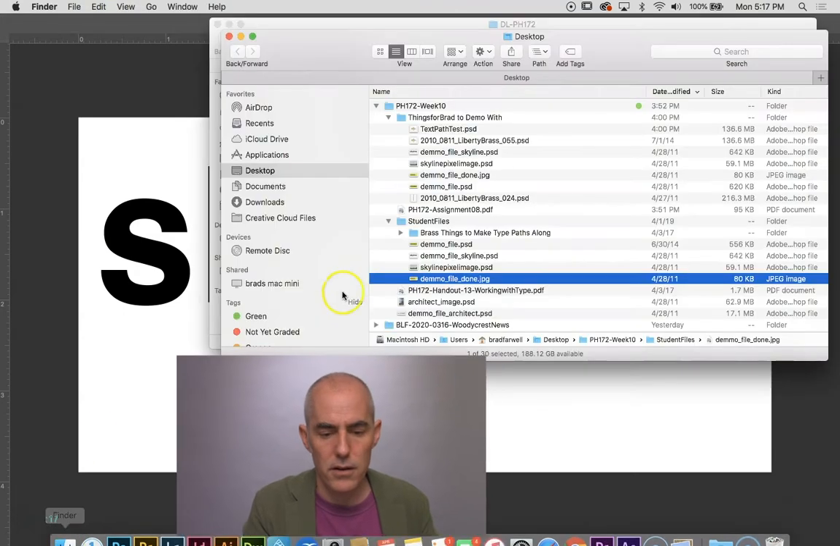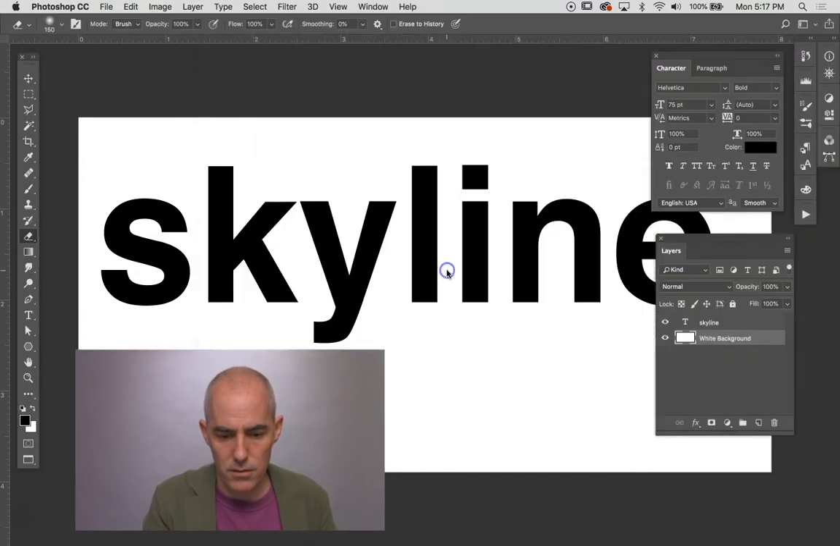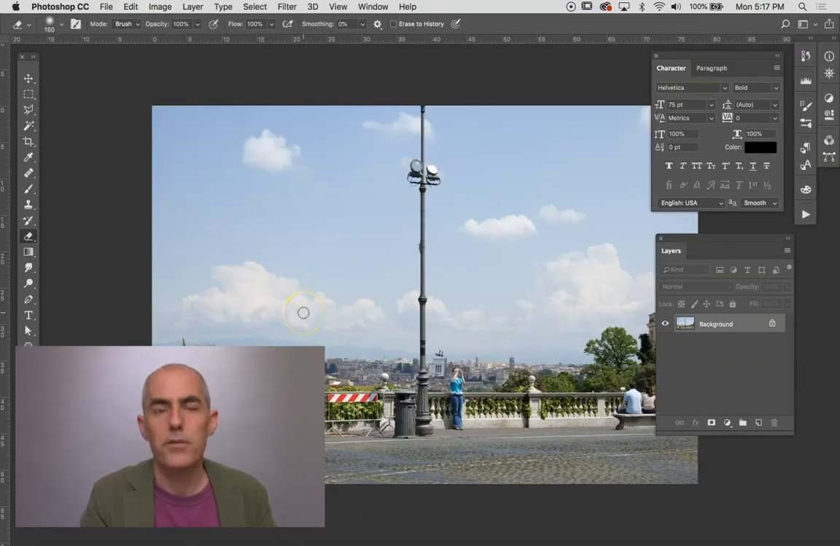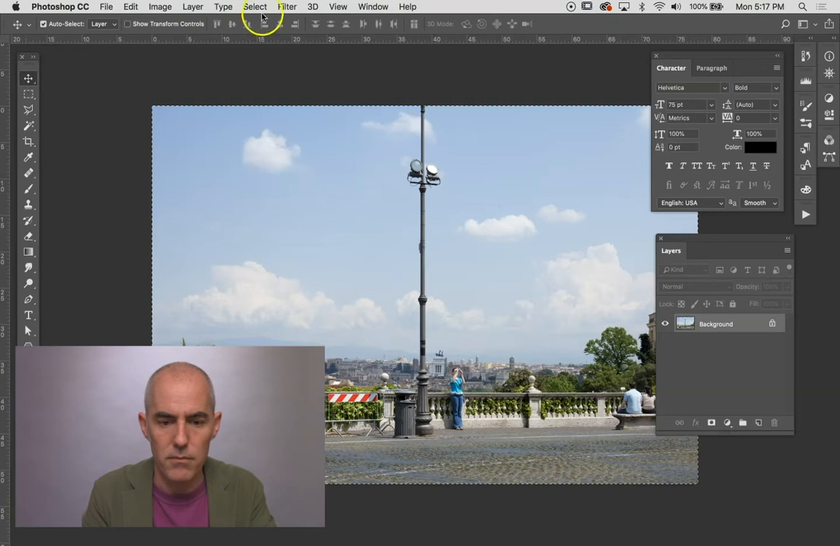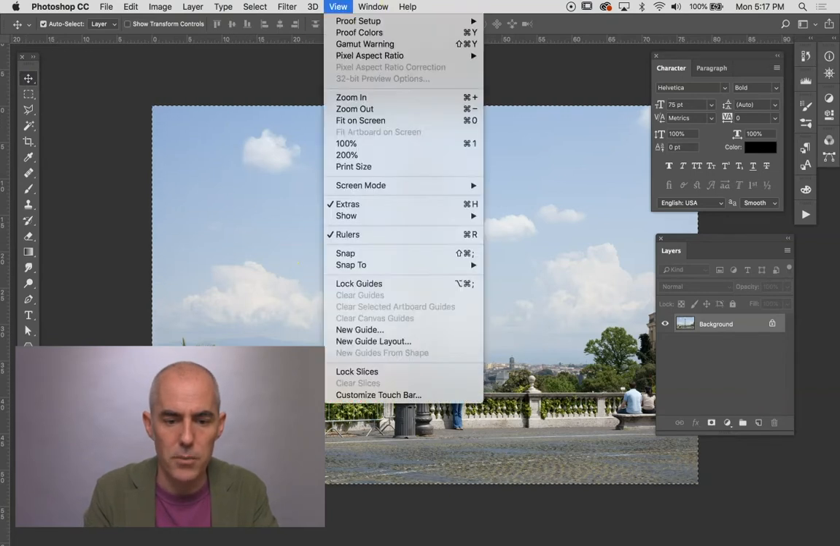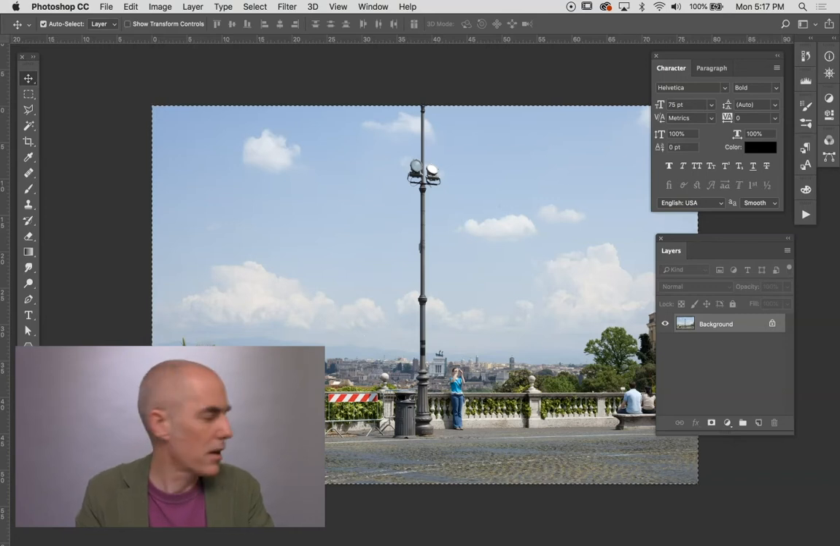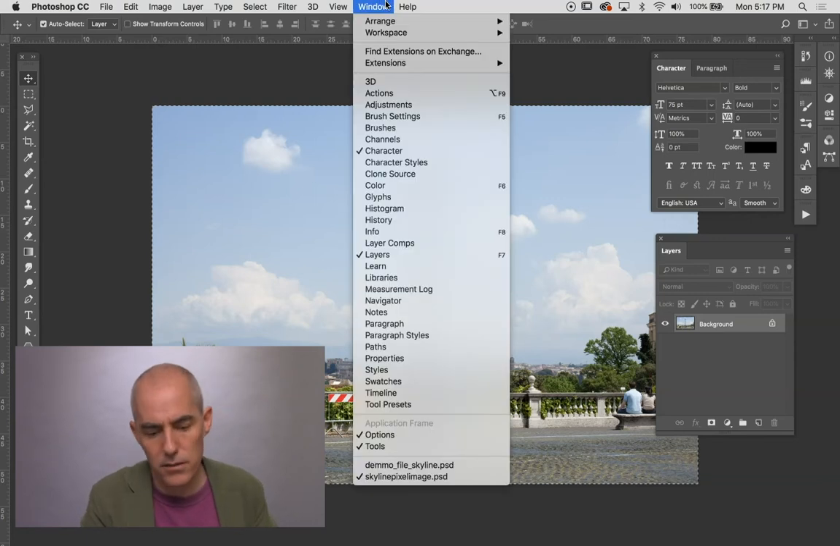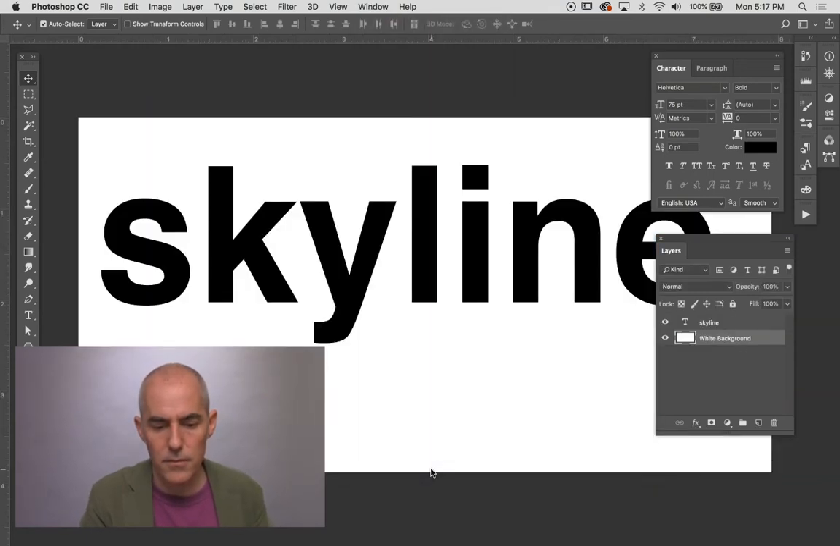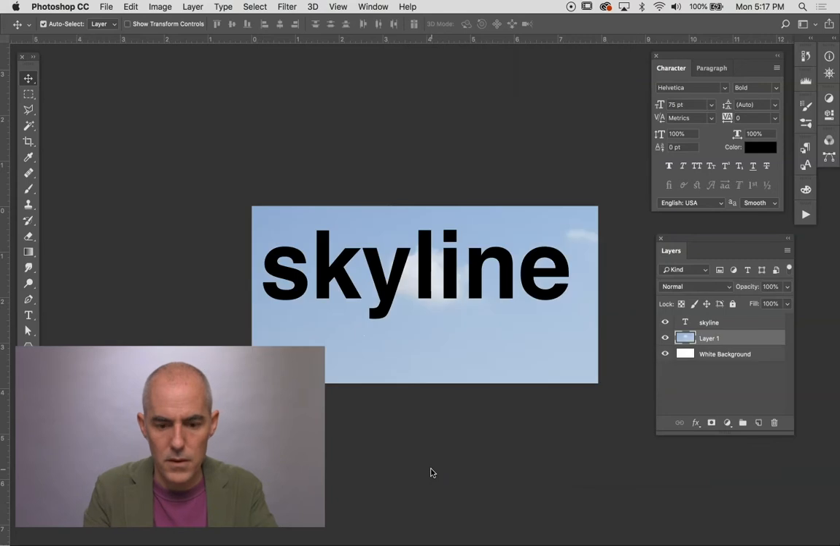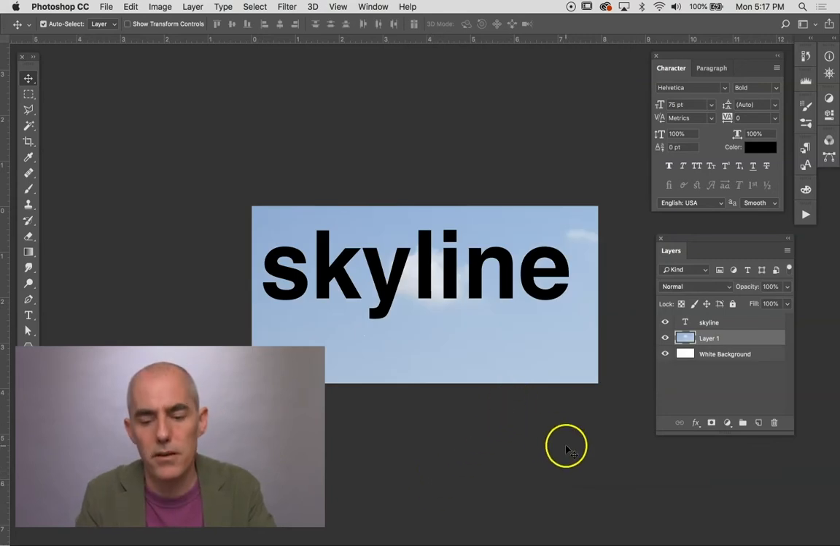There is another image here. This is a skyline pixel image in that folder. I'm just going to open it up, select all, copy. Now I can copy this and drop it into our skyline layer. I guess I could do the other way around too, but okay, so pasted it in there, right?